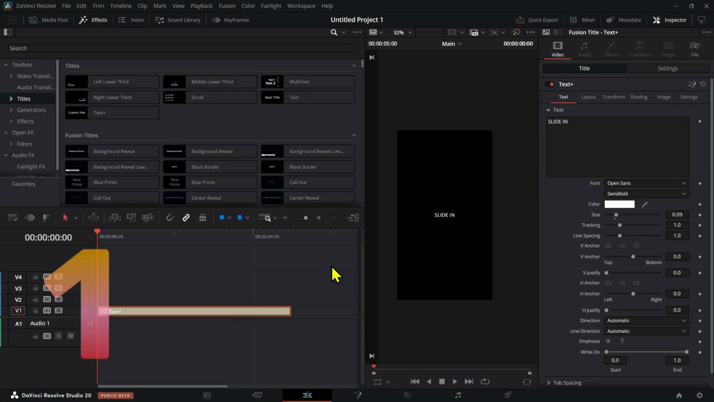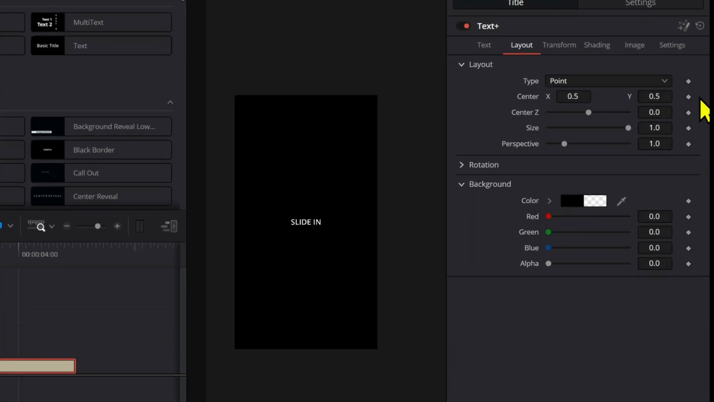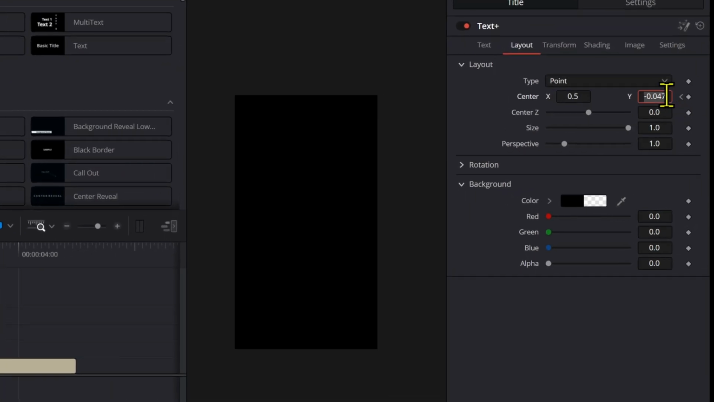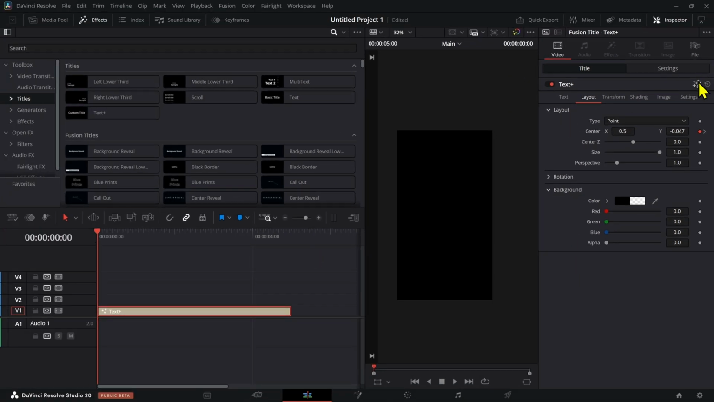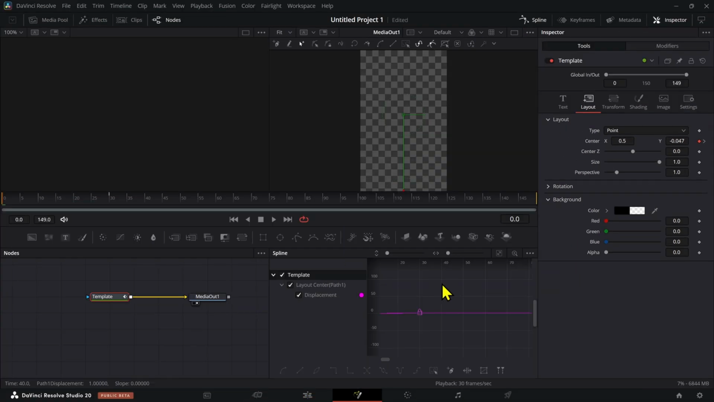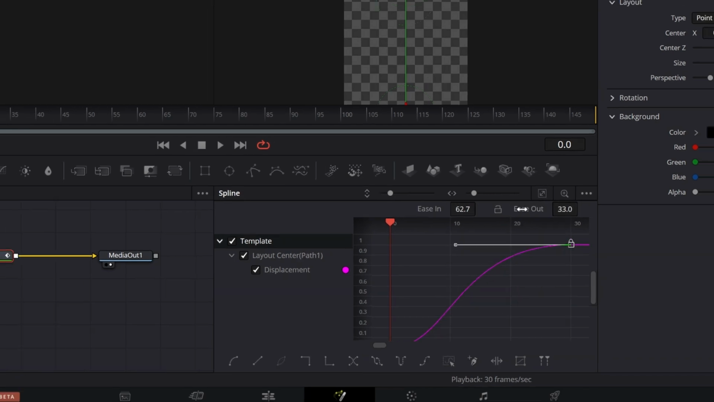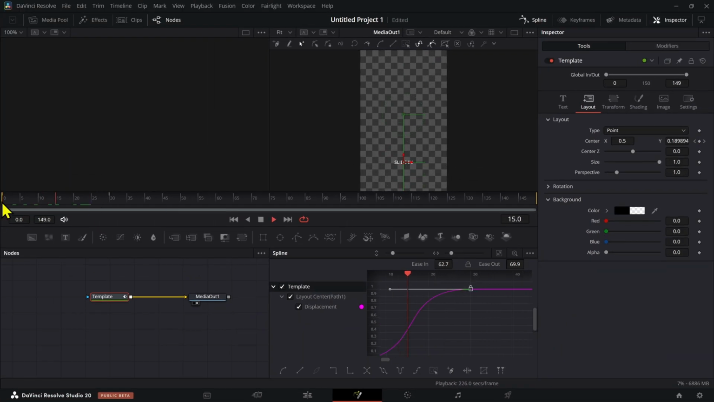Number 1, drag your text plus, write your text, go to layout, create a keyframe, bring this down, go maybe a second forward, then bring these back to center. Now in this case, if you want to adjust the curves, you have to go into Fusion. Now open the spline tool, or if it's already open, just select it, press F, then T, and adjust the ease in and out values.